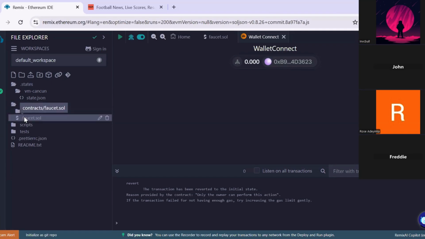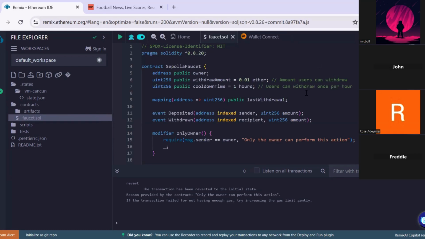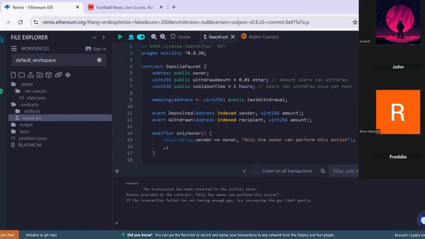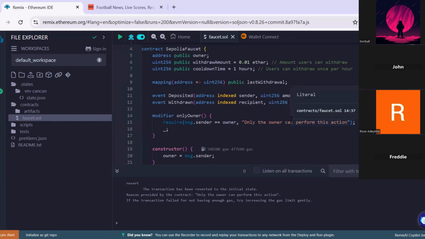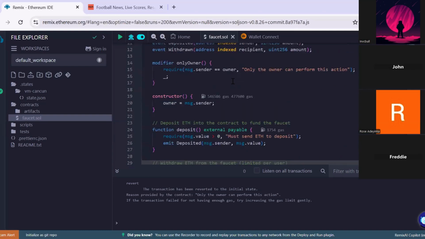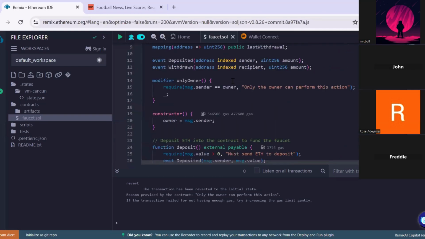Okay, great. So in the last class, we wrote our faucet smart contract. So for those that were not here, let me just do a quick recap.